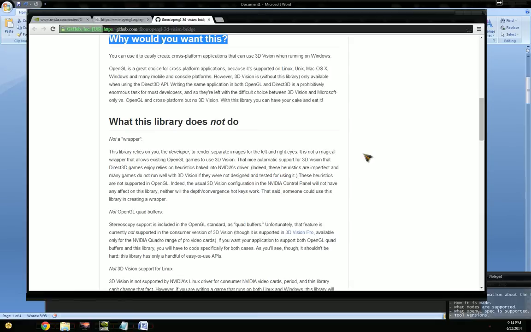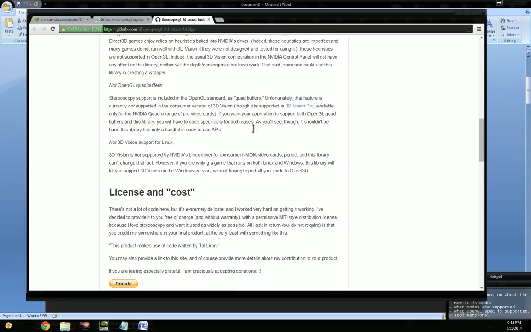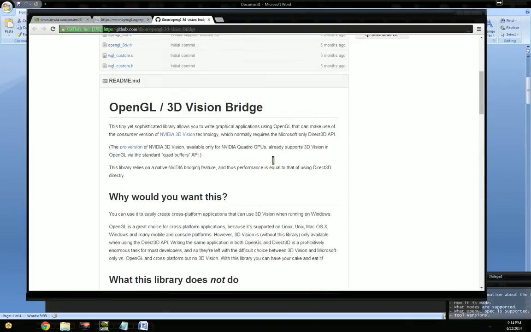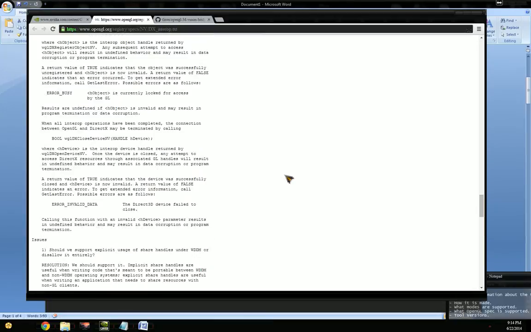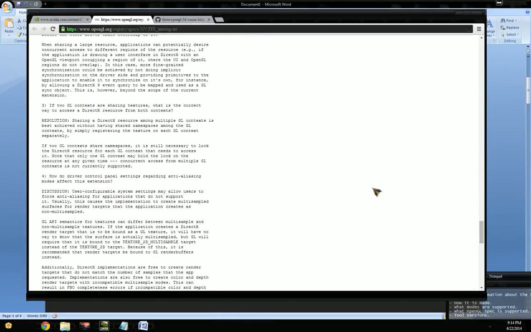So basically, my wrapper is all around the official Nvidia DirectX OpenGL interoperability layer. I'm not going to go into more detail. You can read all about it here. You can get the source code from his library. You can read it in the official documentation that Nvidia gives, which is pretty minor, but better than nothing, I guess.